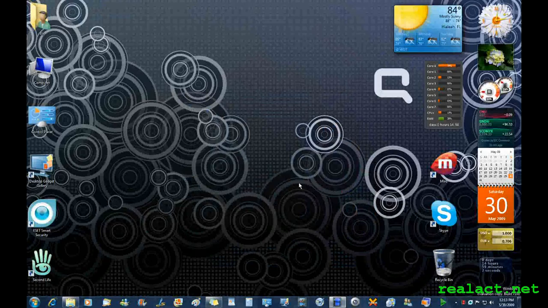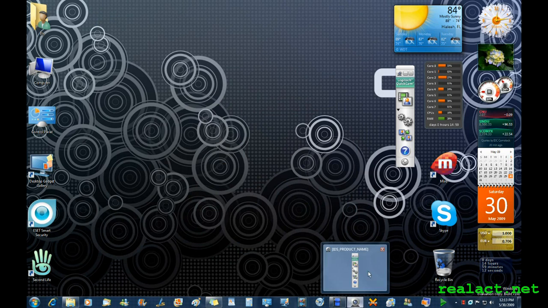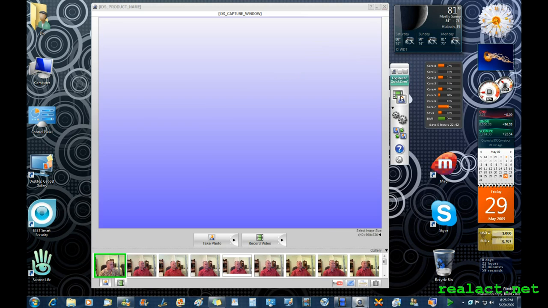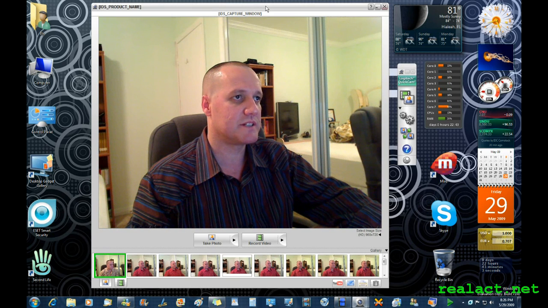Now, the first thing that you have to do in order to record HD video with your Logitech Pro 9000 Quickcam is use Logitech's software for the camera. So open the camera software, and once you have it open, click on this icon right here. And once you have it open, the camera software interface comes up.